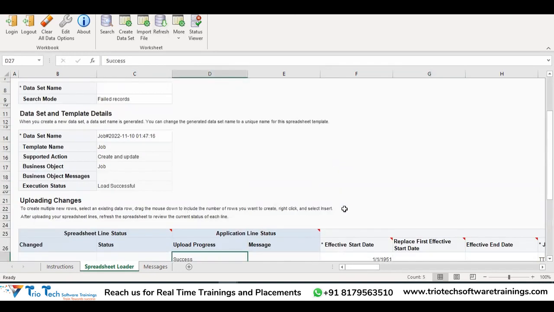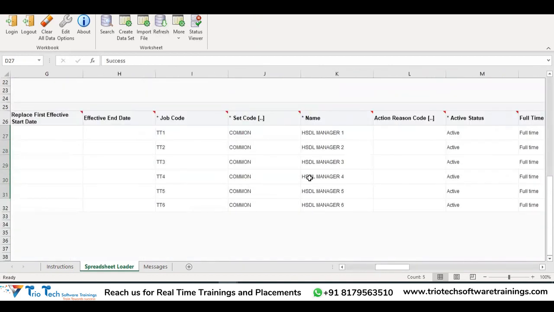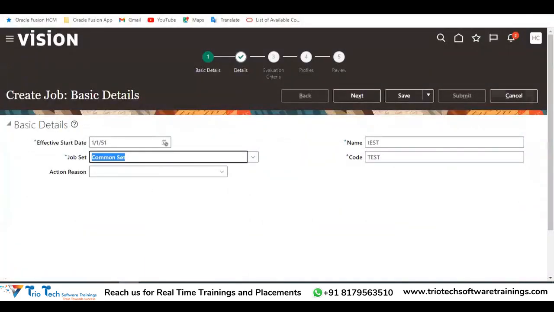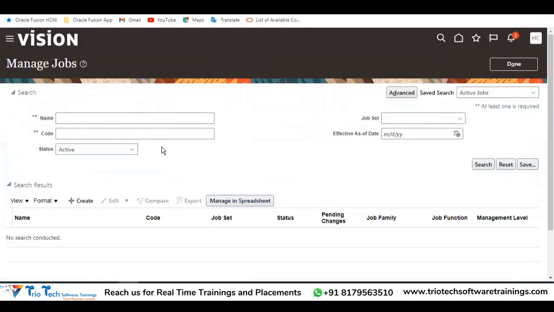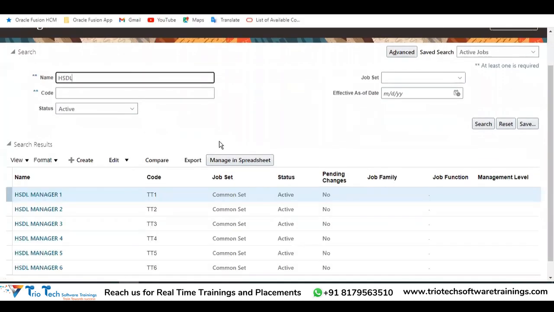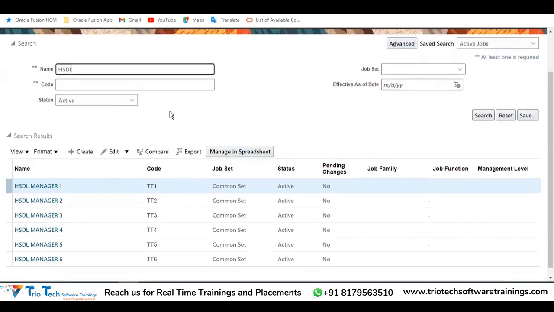Now you go to the system, go to jobs and search for these jobs, team, to check whether you are able to find them or not. Now come to Manage Jobs. Okay, and then I will search here with HSDL. Okay. See, I can see all the 6 jobs coming up here. See, team: 1, 2, 3, 4, 5, 6.